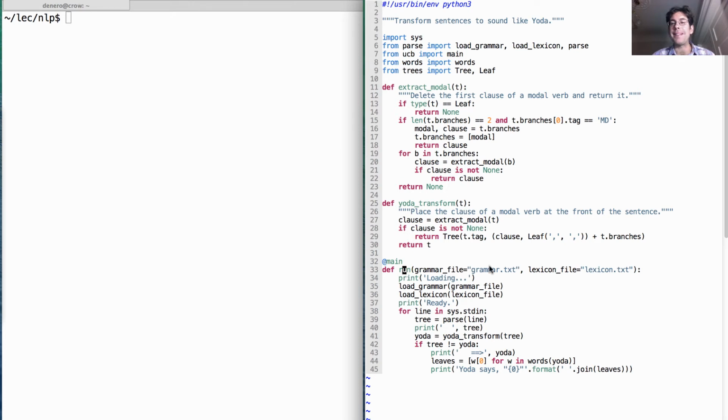So this program takes in the grammar and the lexicon that we've already learned, loads them in, and then for every line, it's going to print out the tree for that line, and then it's going to perform the Yoda transform. What's the Yoda transform? Well, it extracts the argument of a modal verb. If it found such a thing, then it puts it right at the beginning, followed by a comma. And then we keep the rest of the branches of the tree that already were there.